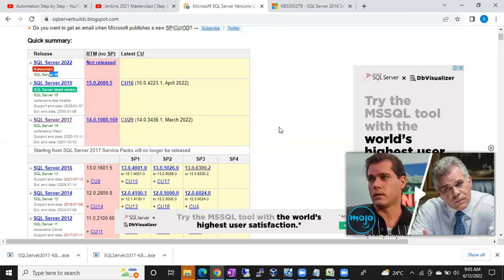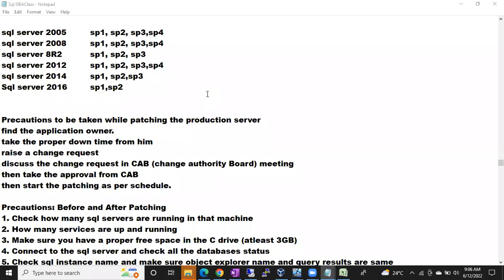Actually the process is, if you want to patch any SQL Server, first you have to take the approvals from the customer. Imagine you are patching the Myntra database. You cannot patch the Myntra database whenever you want, right? I told you while patching the server will be down for 1 hour or half an hour. It depends upon the server size and all.